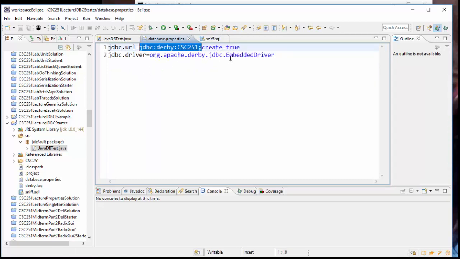And we also see that we are using an embedded driver. We are not going to go to the trouble to set up a real database with a port and connection and so forth. We'll just make our database a series of files and we'll execute those methods directly. So this is my database.properties.